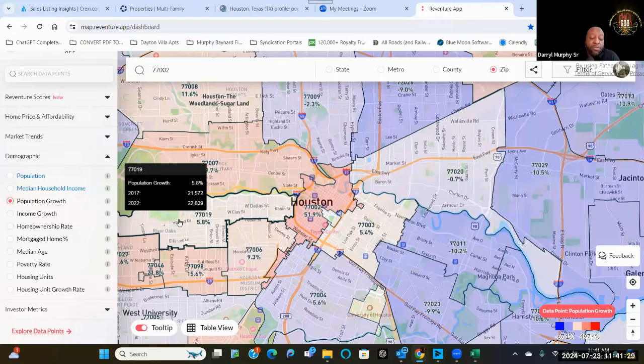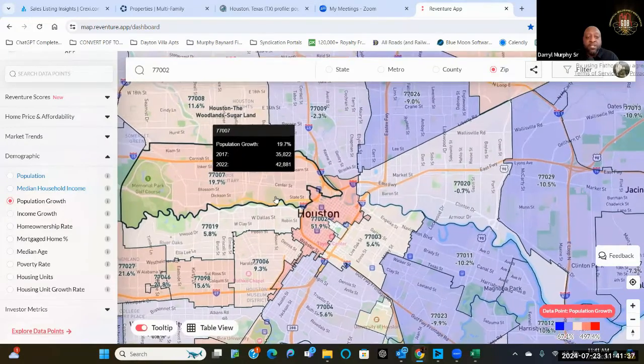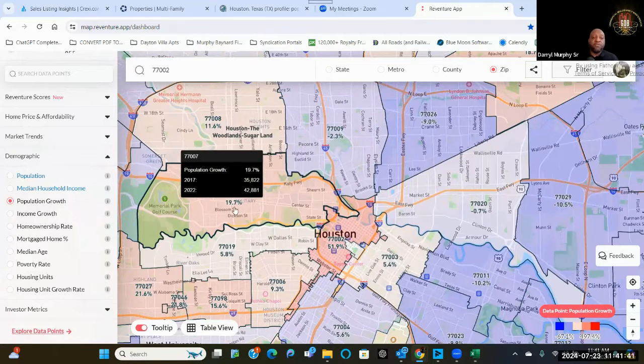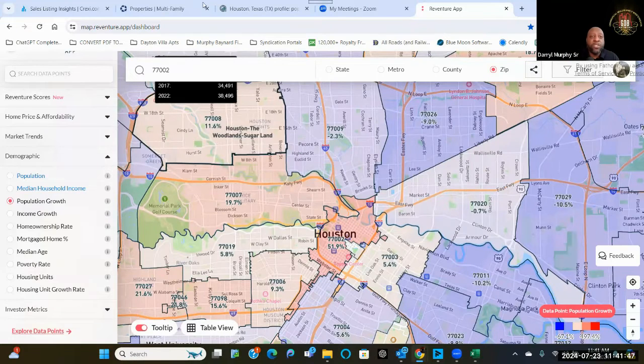77019 only had a 5.8, but at least it's growing, right? Here, 77007 had a 19.7% growth right there. So we're looking at growth. Now, this is what you could get from here.